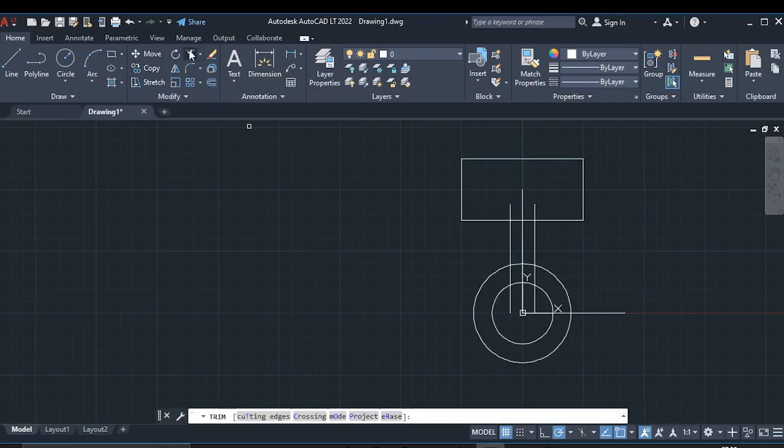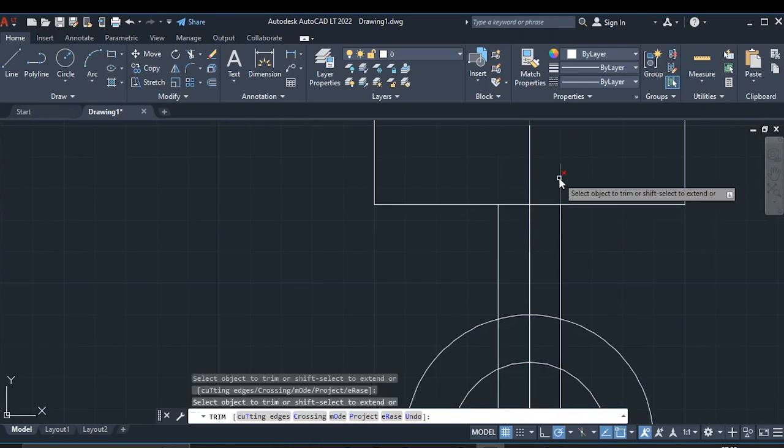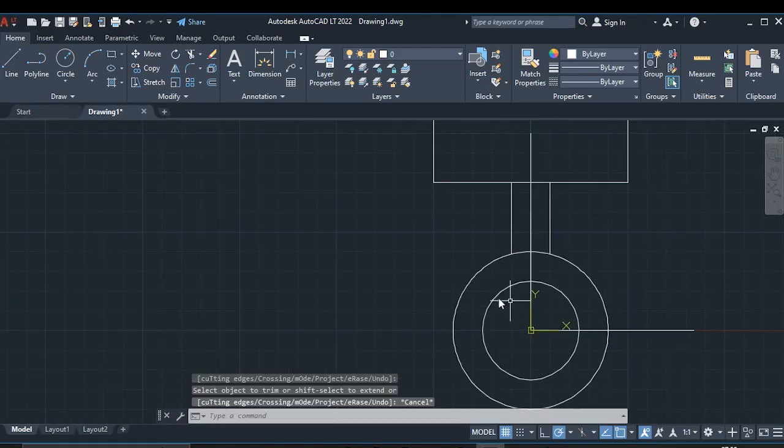and let's delete the parts I don't need. So select this, here, here, here, and here.